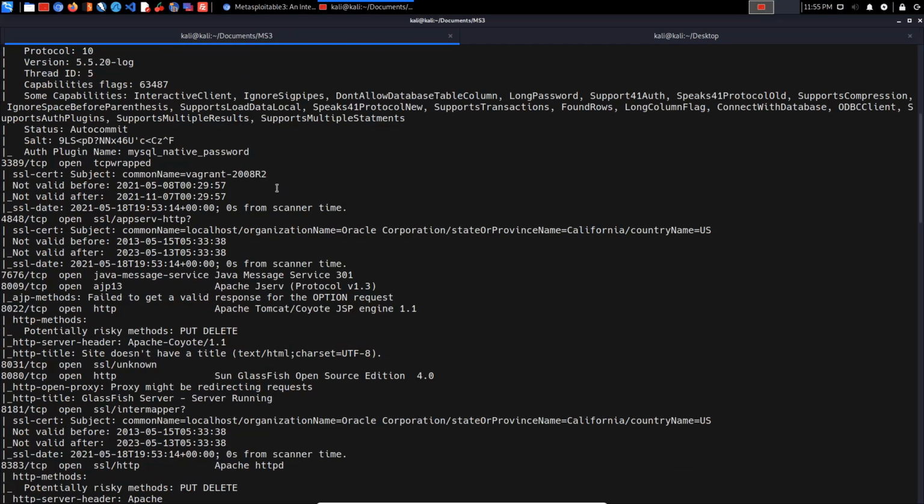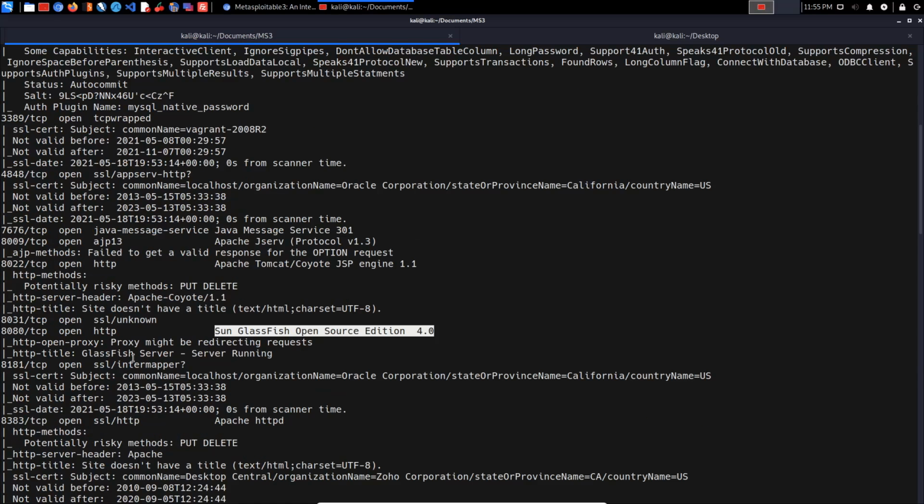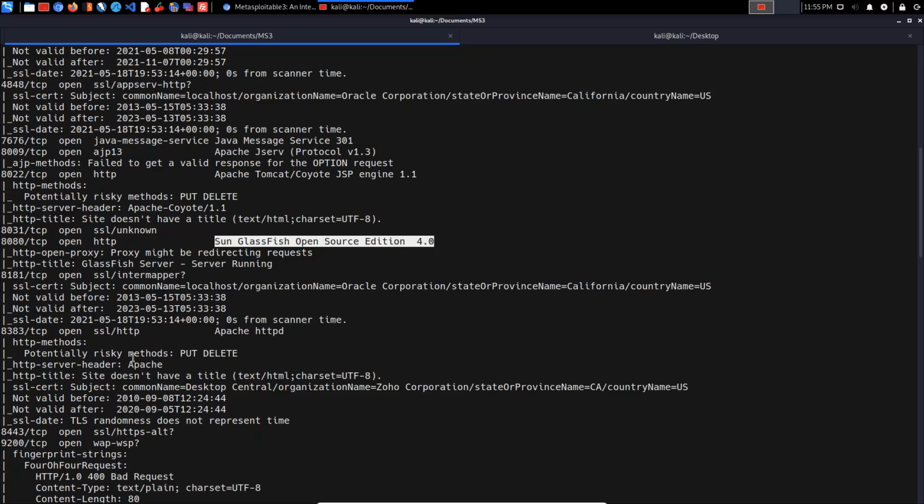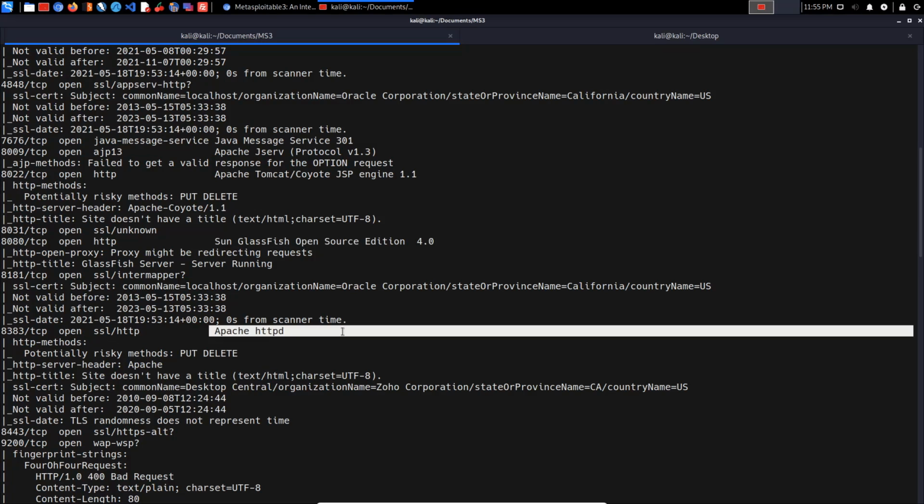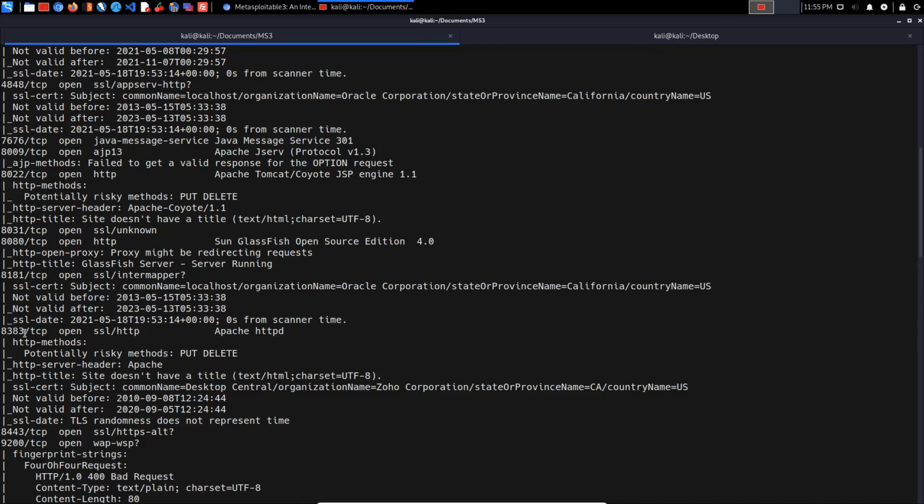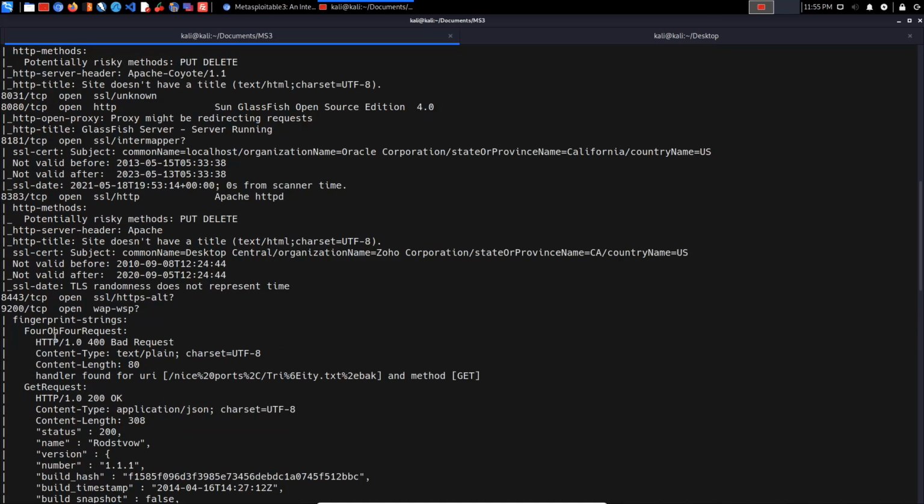But you get the idea, right? We also have a Glassfish server running, which actually gives us the version number, which is 4.0. And let's see what else we have here. We have various other services running, which are hosting some sort of services. We also have Apache running, which is on port 8383. So we can actually explore some of these.